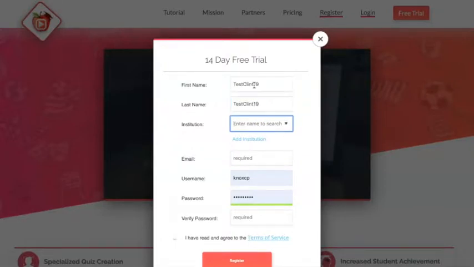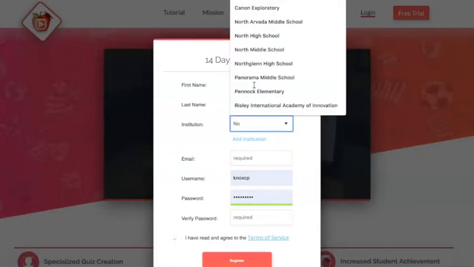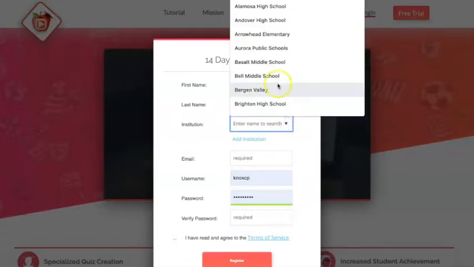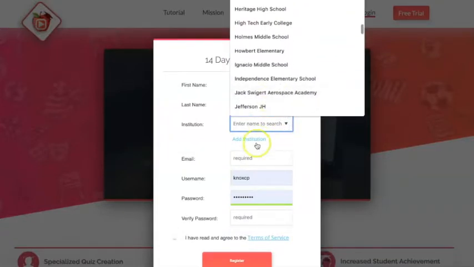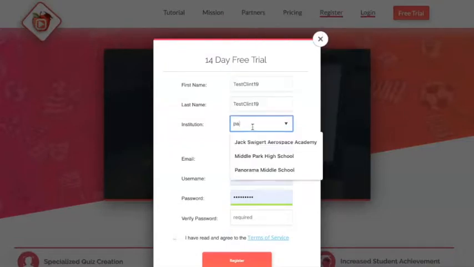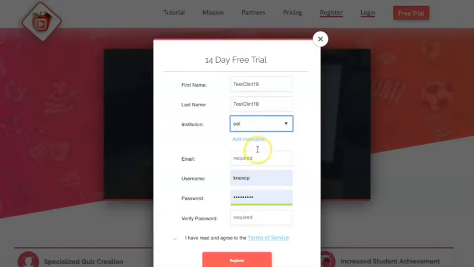Now, with your institution, if you see your institution, you can just start typing it in here, and we see North Middle School. So there's a North Middle School already there, and you can just click on that, and that's your institution. If you don't start typing it in, and you just hit this down arrow, it gives you all the institutions in alphabetical order. So just try start typing it in. So like Palmer. Nope, no Palmer, so then you might add institution.